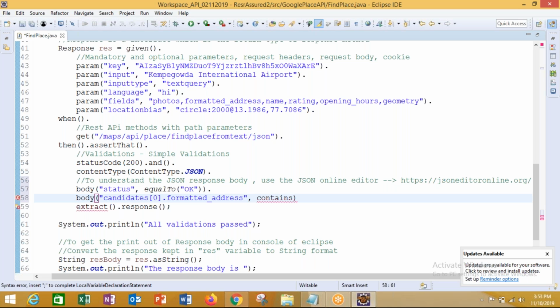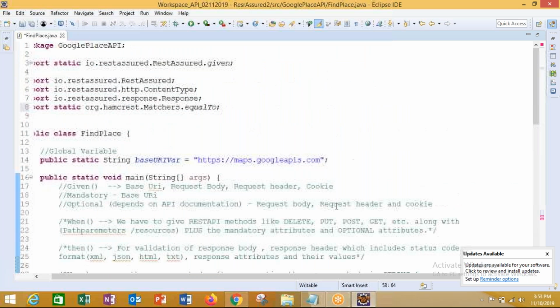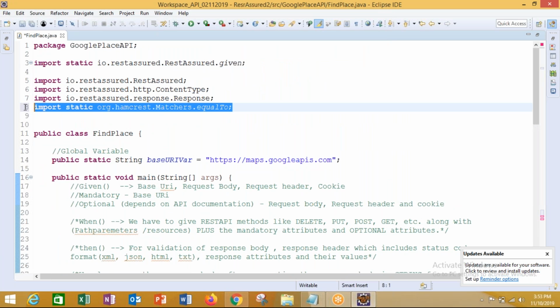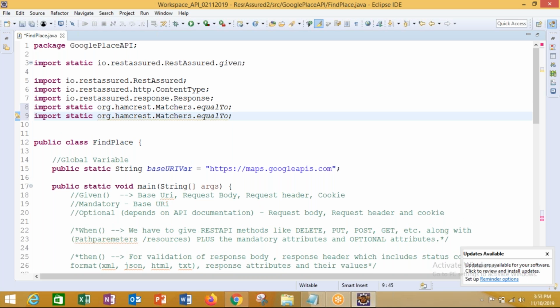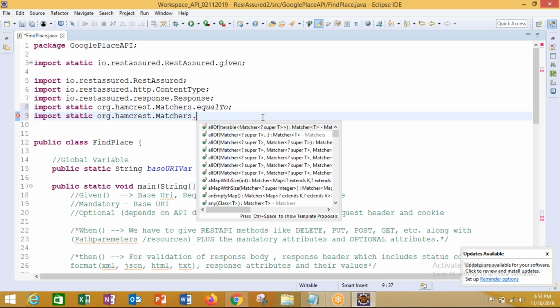I'll not use equals to, as that will be a complete match. Contains means a substring is there or not. The contains method is also present in your Matchers class. I'll have to import it like this. I'm showing you one by one. Dot contains.